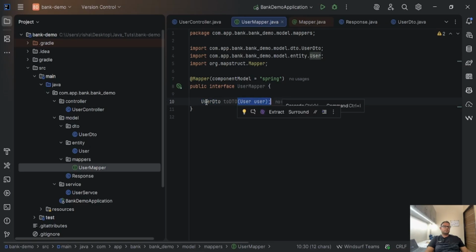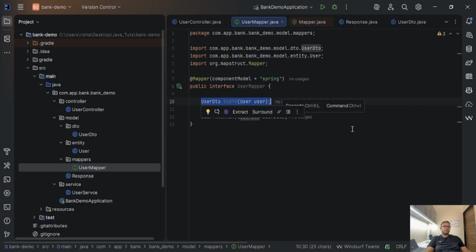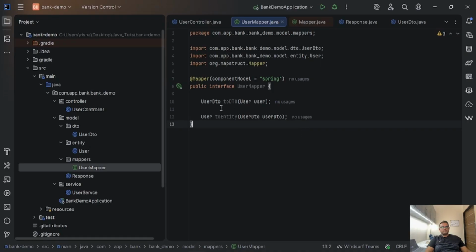Your user would be converted into user DTO, and to convert from user DTO to user, we need a to entity method and a user DTO. This is our source and user DTO. These two methods are only needed to basically convert your entity to DTO and DTO to entity. Now let's move to our controller class.